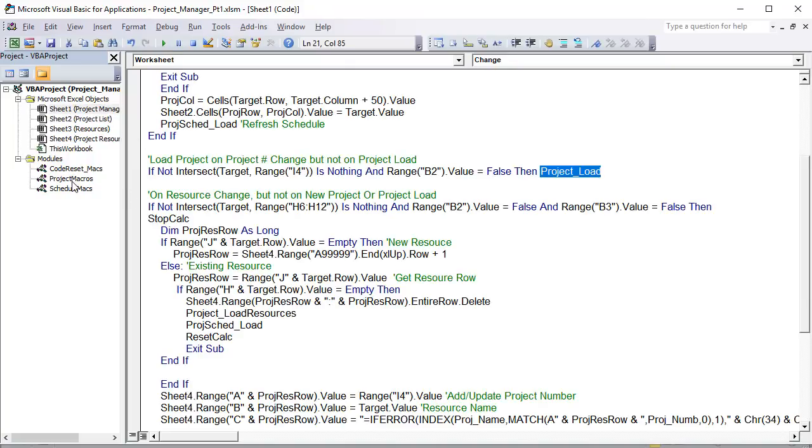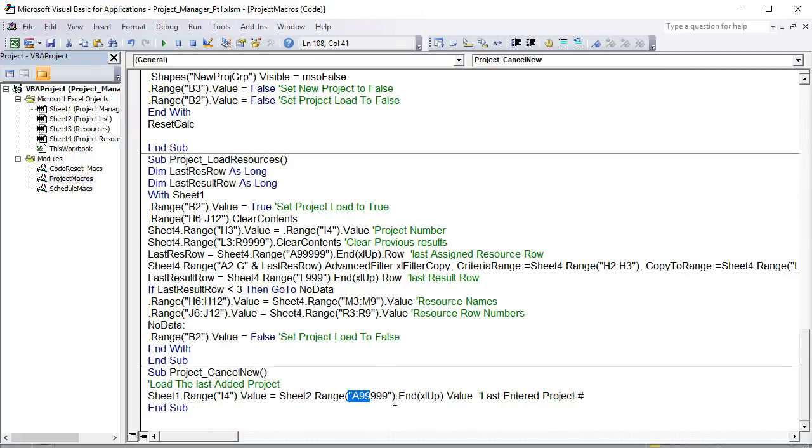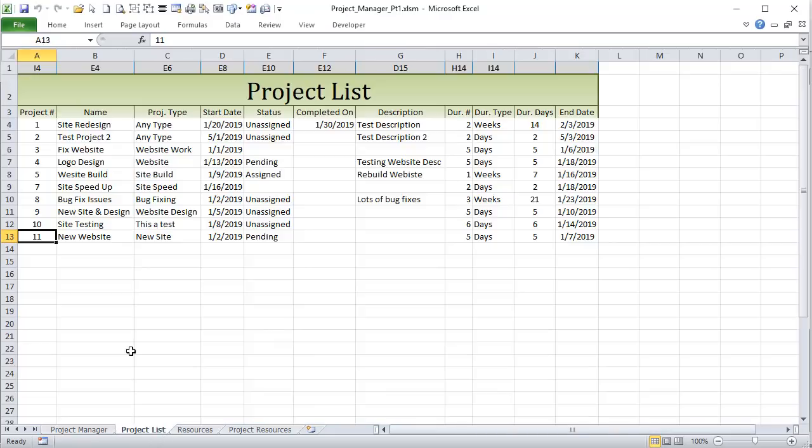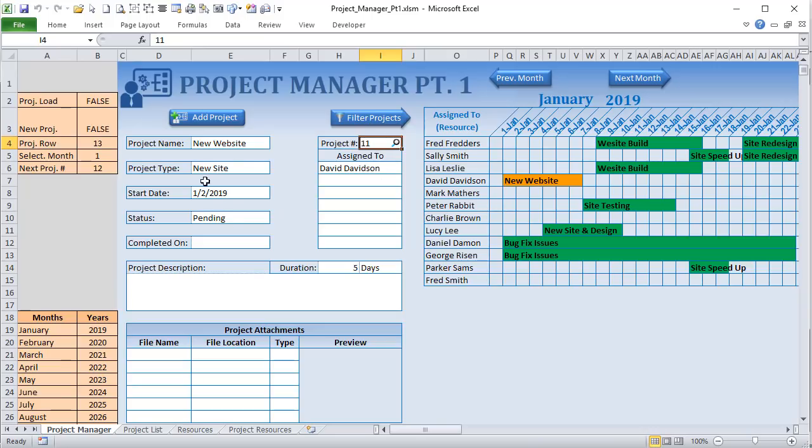So what are we doing on that? Well, we're going to go to the last row with a value and enter that. In this case, in column A, the last value is here in row 13, which is 11. So basically on cancel new, we're going to take this 11 and place it right here, and that's going to load the job up.